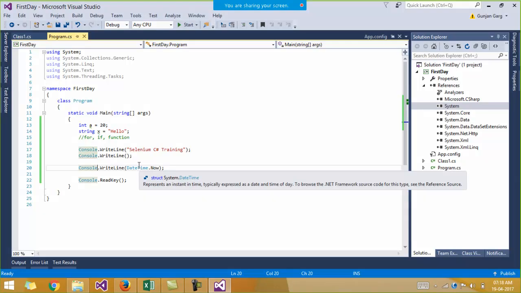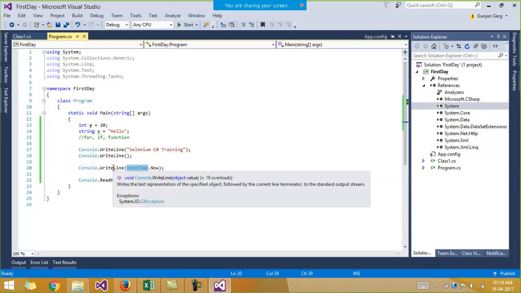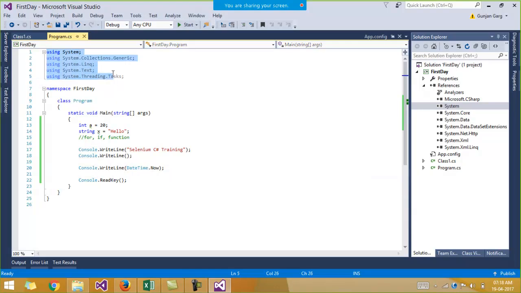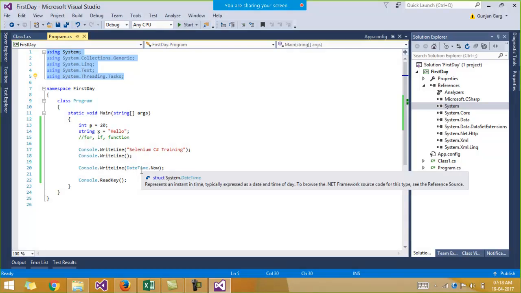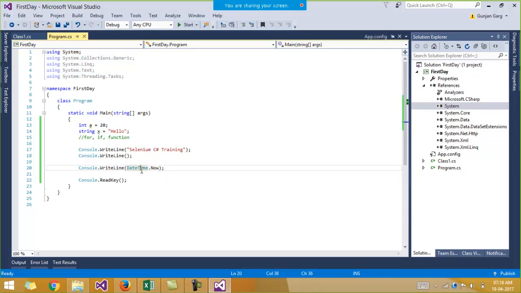Now suppose we have this datetime class, and then these are your namespaces. Now what is a namespace? A namespace is a collection of classes. As I told you, a DLL is a collection of classes. In order to work with any class you are making use of, you'll have to include the namespace for it at the top in your class file. Firstly you'll have to include the DLL file in your references folder, and then similarly you'll have to include the namespace for it as well.